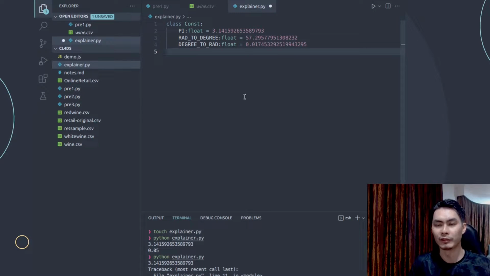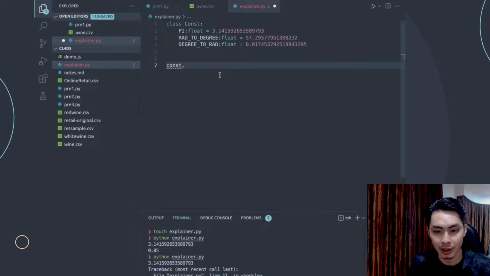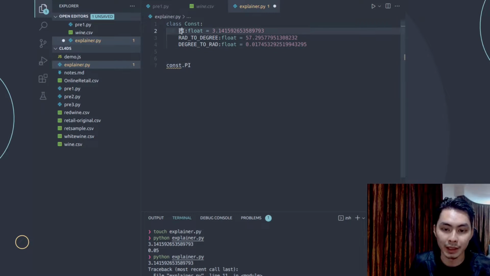What we want to do with this Const is we want to prevent the user from reassigning attributes if the attribute already exists. So for example, somebody might try to do something like const.pi equals something, and we still want to throw an error because that pi cannot be reassigned a new value. All right, so we want to do something like that. How can we do such a thing? Right, let's take a look.